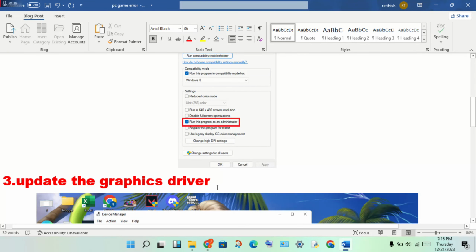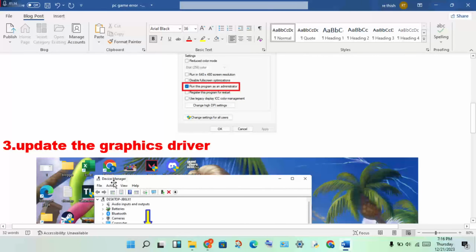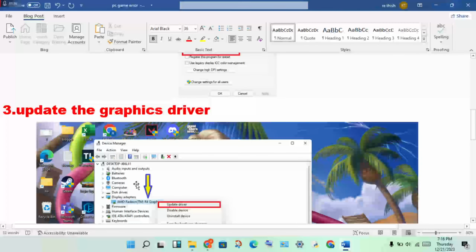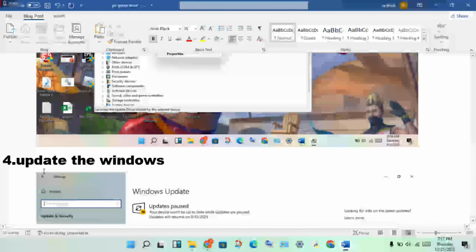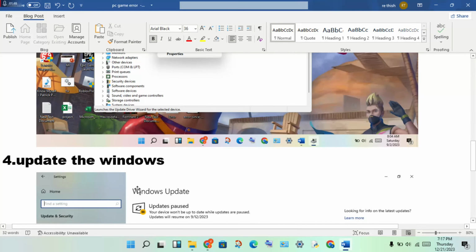Update the graphics driver. The next step is to open the device manager. Double click to open display adapters. You will see the graphics card. Then right click and select update driver. Then the next step is to update Windows.